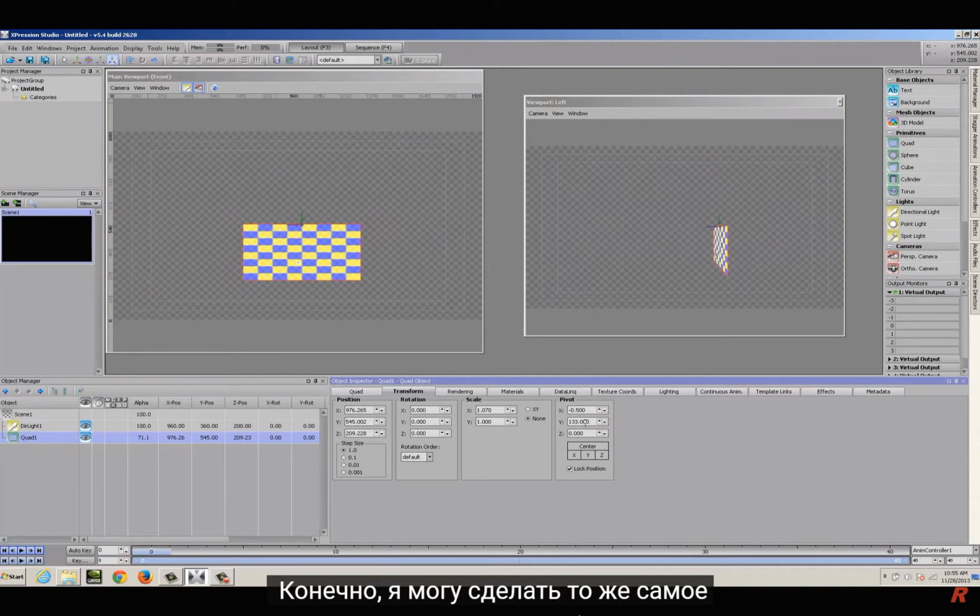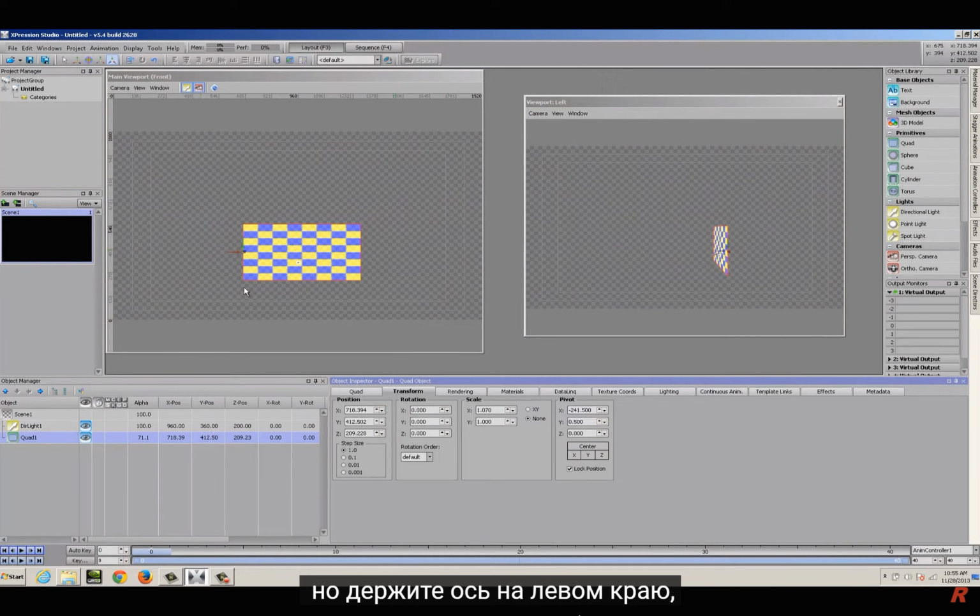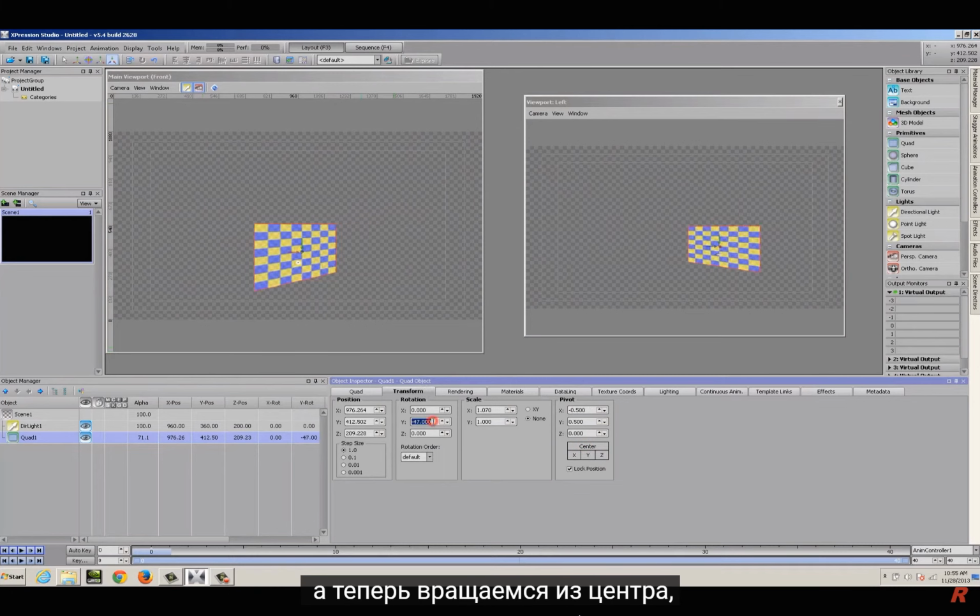Of course, I can do the same by hitting the Y centering option, which will center my pivot point on the y-axis, but keep the pivot positioned on the left edge. And if I want to put this pivot point back to the absolute center on the object, I can just hit the center button and it'll move it back to the center. And now we rotate from the center, we scale from the center.